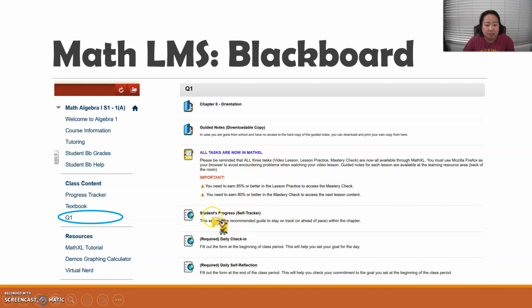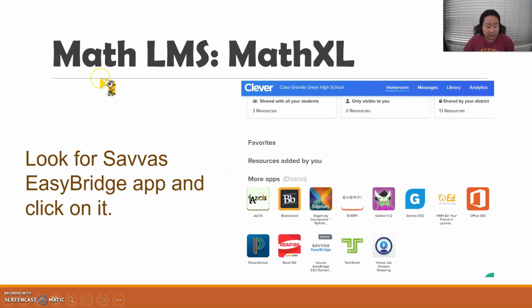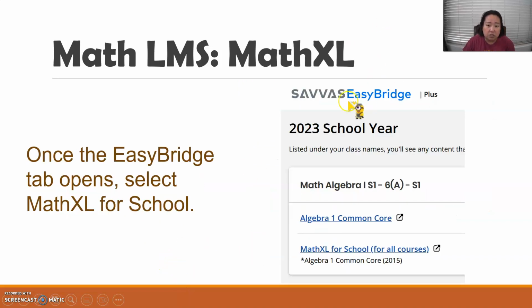Aside from that, I also have other links here that you can use, and all of these are also available on Math Excel. All right. Now, what is Math Excel? Math Excel is our main learning management system. You can access Math Excel again from Clever, and all you need to do is click on the Savas Easy Bridge icon. Once you click on that, Savas Easy Bridge will open a new tab, and all you need to do here is click on the Math Excel link.